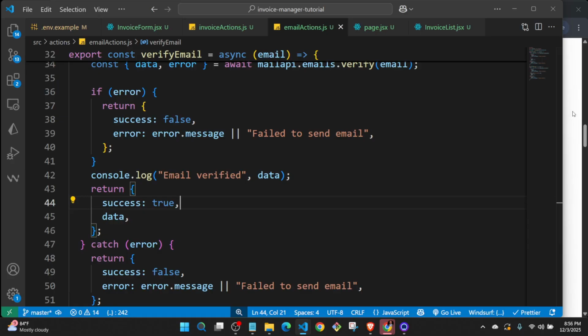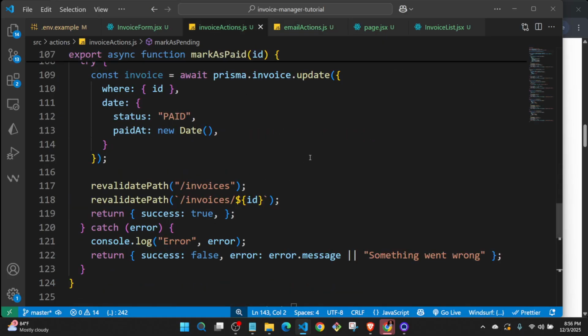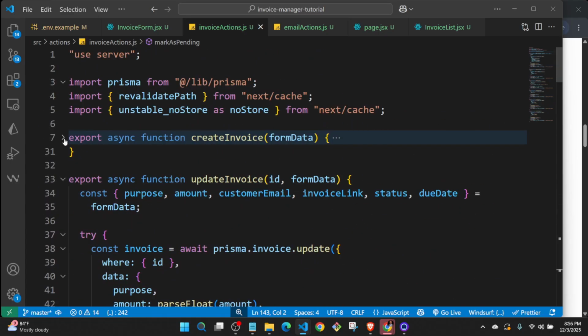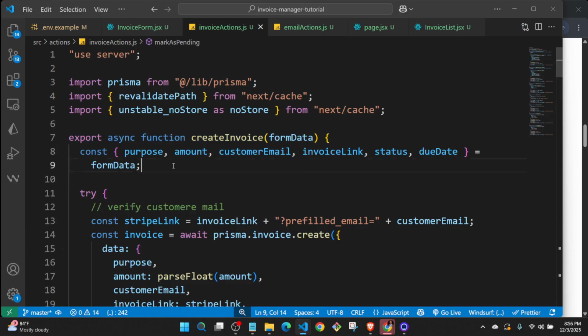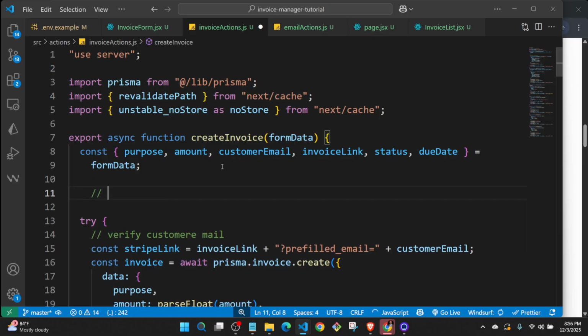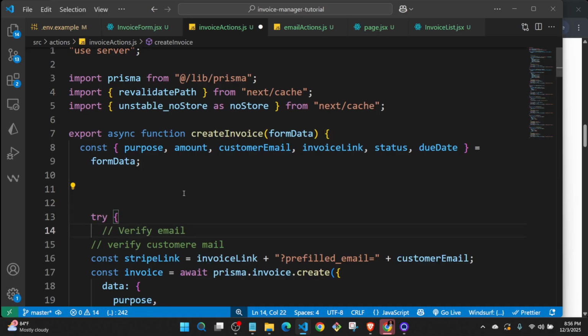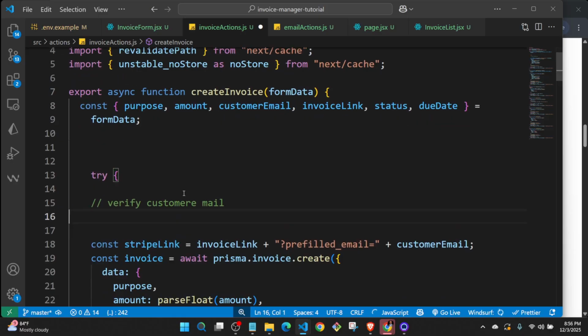So here I'll come to my invoice actions. Now that I've created the two functions, I'll come to the create. Before we actually create an invoice, we want to verify it. So here I'm just going to add a comment and say verify email. We want to verify if the email actually exists before we send the email. So I think I can put it inside the try block since it's an asynchronous function. Oh, I've already added the comments before. I forgot. So verify customer email here.